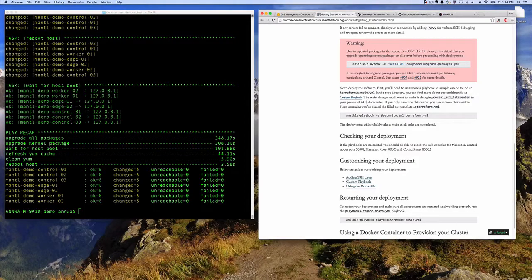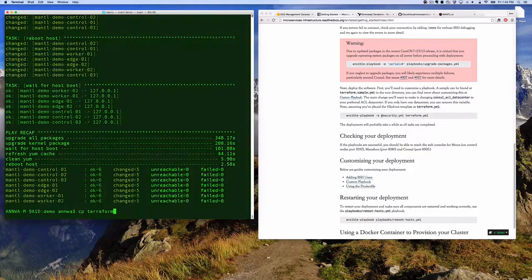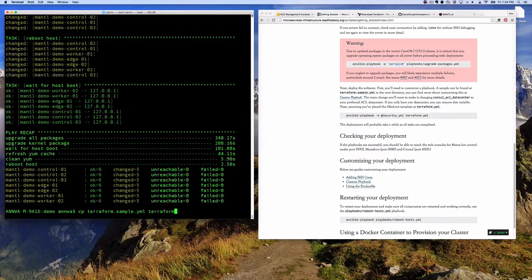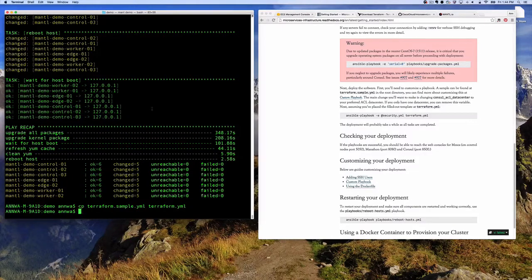The next thing we need to do is copy the Terraform sample YAML to the one that we want to use. So we'll just copy the Terraform sample, and we're just going to call it terraform.yaml. Now you can customize this, and it talks about this in the custom playbook in the install guide. It also says that you need to change the console ACL data center. If you're not using more than one data center, you can remove this variable, but you can just leave it alone. I'm going to keep everything as the defaults, but I encourage you to take a look at this file and the custom playbooks.